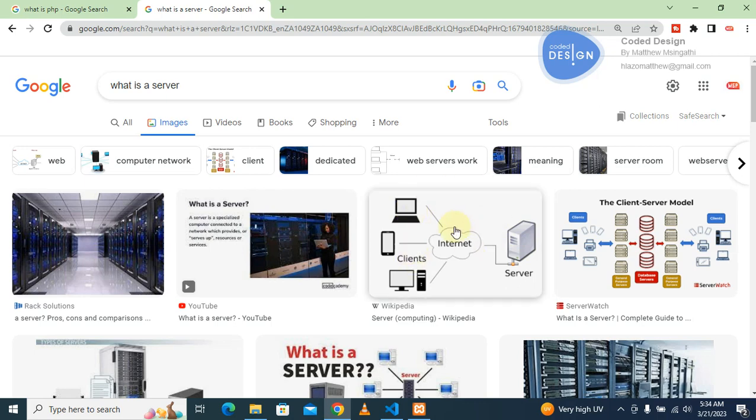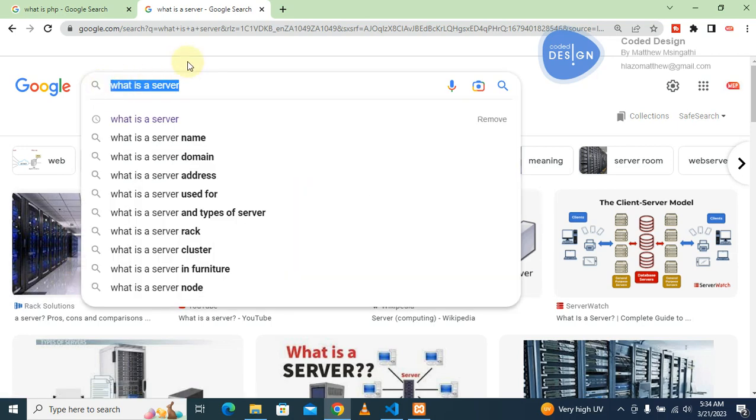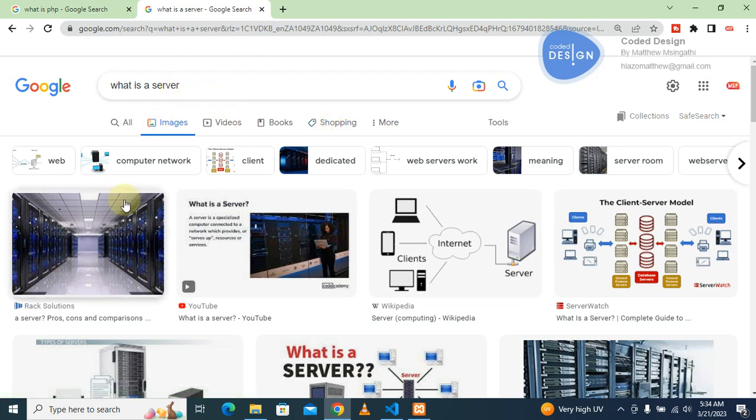So when I'm talking about the server side, it's just like in this picture: there is a very big giant computer sitting there with all the HTML files and the PHP scripts waiting to serve your computer. As soon as you type on Google, what is a server, the server will respond with all this information. So your computer is called the client because it's asking for something from the server. So let's continue.